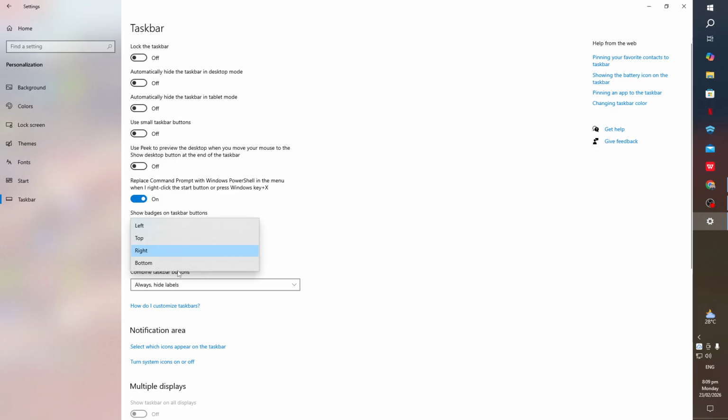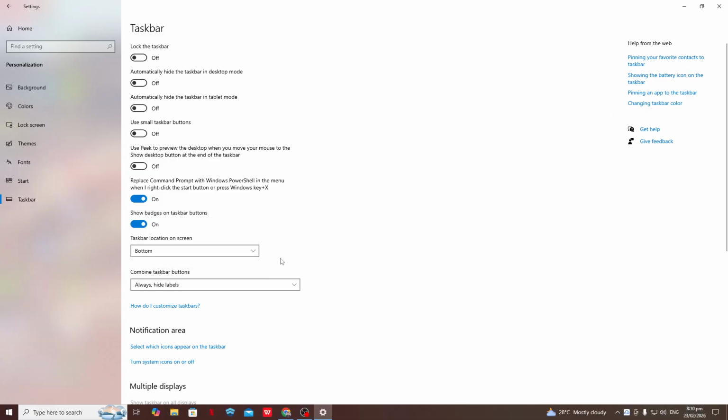If you don't like the new layout, just repeat the same steps and change the value back to its original setting to return the taskbar to the bottom.